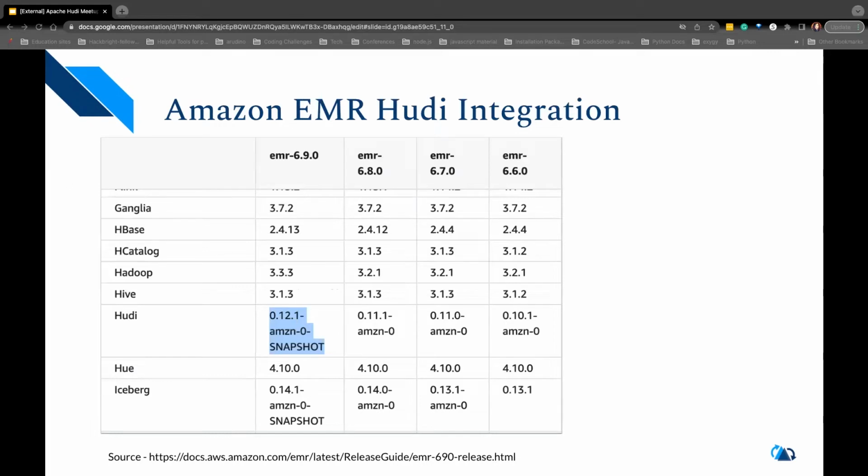So let's talk about the Amazon EMR Hudi integration. This is a snapshot of the page, which I'm showing from the EMR documentation on the EMR release notes. You can see here in EMR, each application is a snapshot, which means all the applications are locked to a specific version on each release. You can see how we have updated Hudi in each EMR release, from 6.6 to 6.7 and 6.8, from 0.10 to 0.11. And the latest EMR release is 6.9, which has 0.12.1, which I believe is the latest in the open source community.